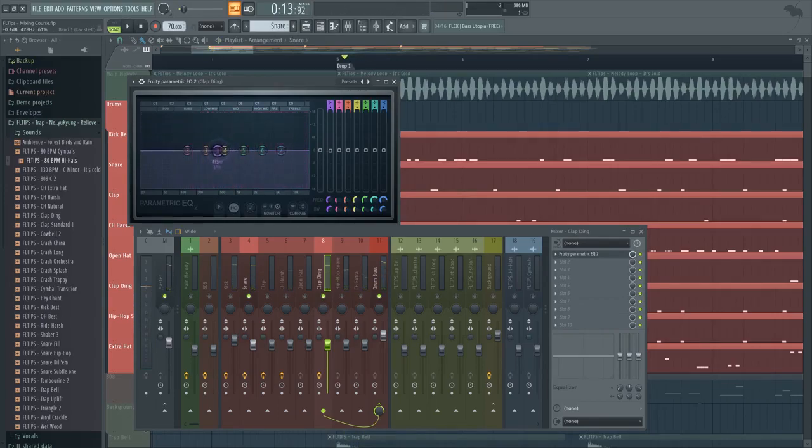And in this case, you can see that this clap has a lot of low end by itself. It's sounding good, but with the snare, it doesn't sound as good as if we cut it. Listen to that. Way cleaner and better, right?